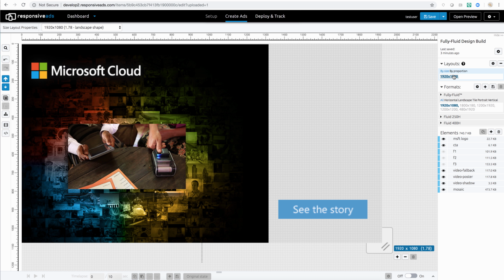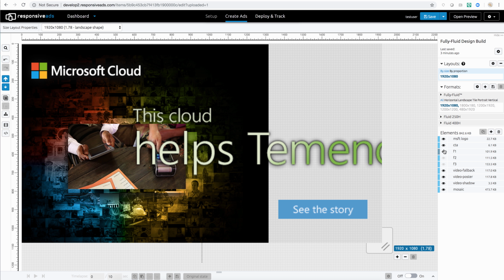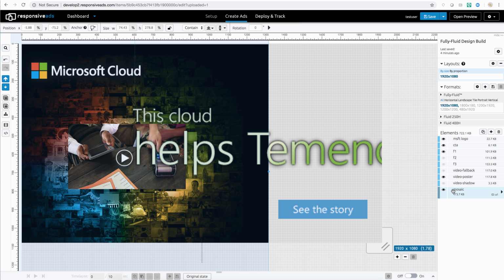So now I'm going to quickly show you the elements we have in here. We have the Microsoft logo, a CTA, a copy text title, and two other ones that are used for animation. We have a video fallback, so I'm going to turn that off. We have the video poster, a shadow, and then a basic mosaic that's behind the video. So those are the elements. If we look at that, we have 5 elements.